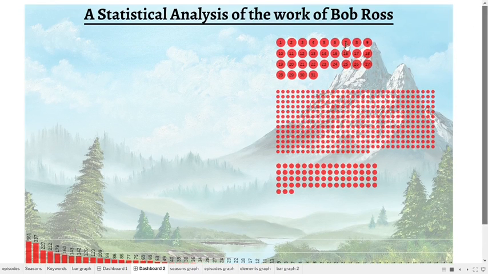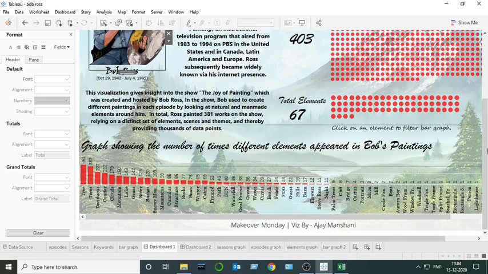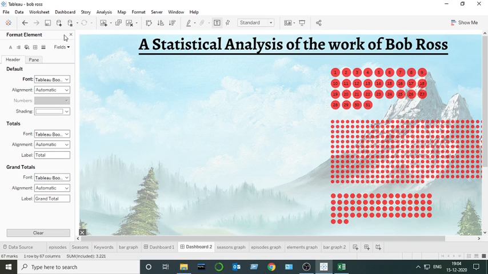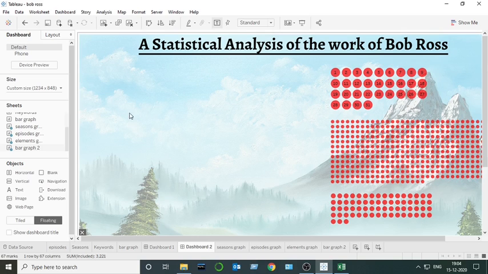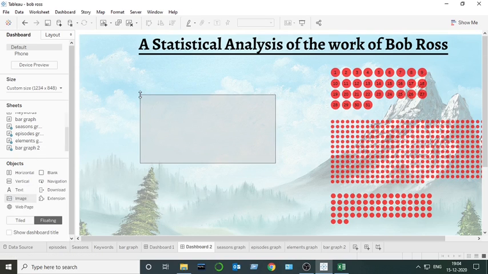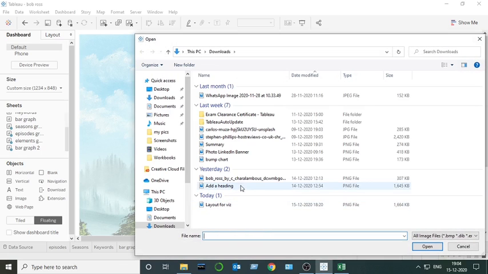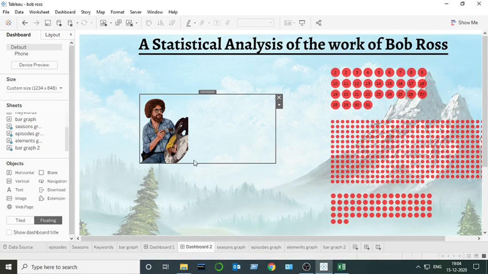Now we have placed all our graphs and our bar graph here. Now, as we can see here, we have a photo of Bob Rose here. So I will place the photo of Bob Rose in the dashboard. For placing the photo of Bob Rose, I will go to the image option. I will drag the image option here. Now I will keep it as fit image only. I will choose the image from my desktop, and I will open the image. Yeah, so this is the image.